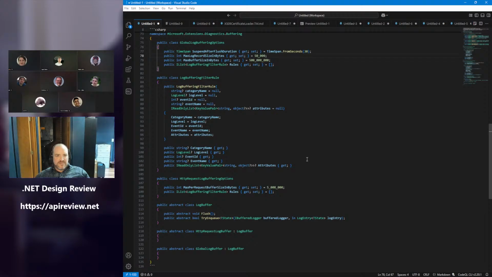I mean, as is, it would be awkward. You'd have to add HTTP request buffering, but then you would also have to independently inject global log buffering options. Yeah, I think that'd be weird.